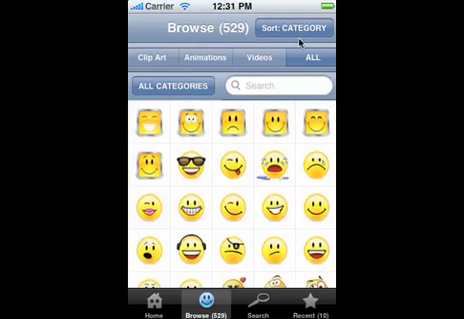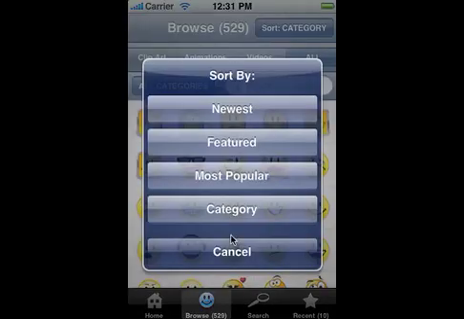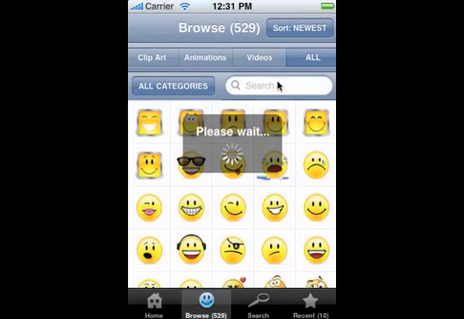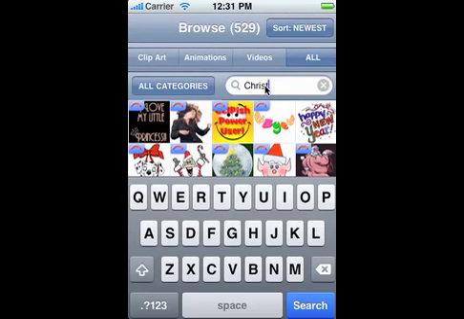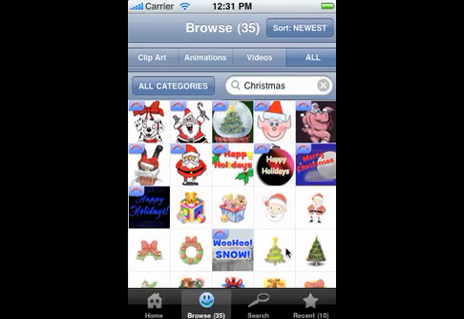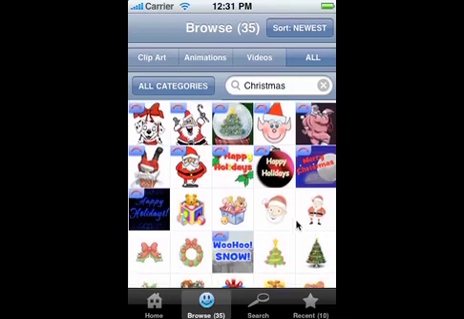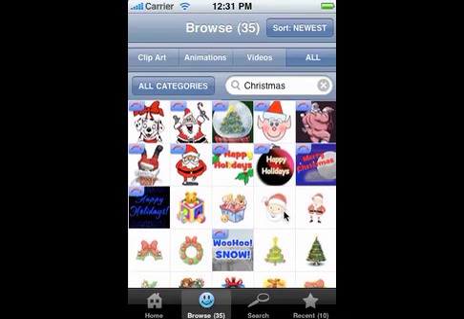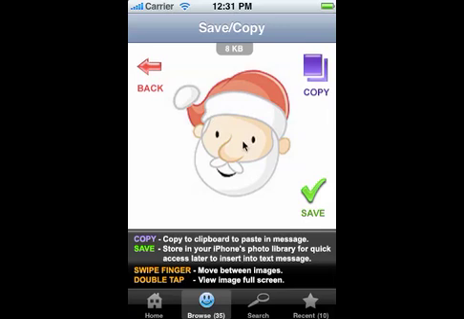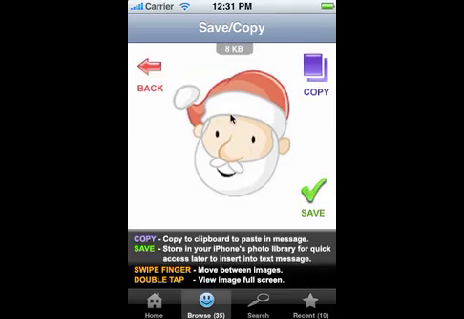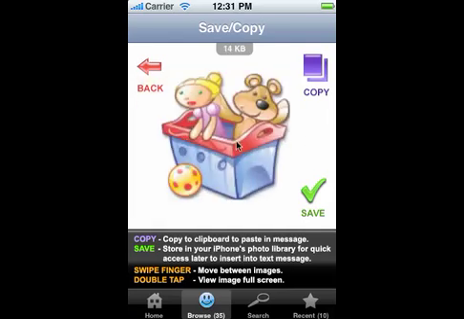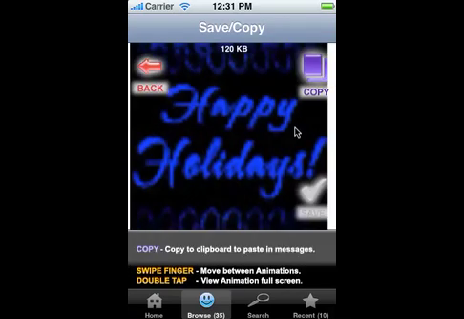You can also change the category to sort this by newest. Let's now go into the search box here and type Christmas. This will bring up the images relating to Christmas. I can then look through these. When I find something I'm interested in, I can tap on it. That will enlarge the image. If I double tap, it goes full screen. If I double tap again, it takes it out of full screen. I can use my finger to swipe through and look at the images this way.